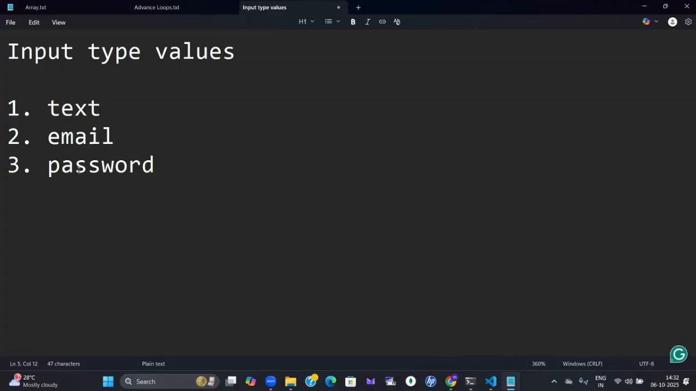Password. What do you mean by password, ma? Hiding the data only, right? Yes or no? If you're entering your Instagram password, Facebook password, even if you're entering the OTP also, in some websites, if you check, when you enter it, it is automatically converted to dots. To create that type of pattern, we are using type equals to password.